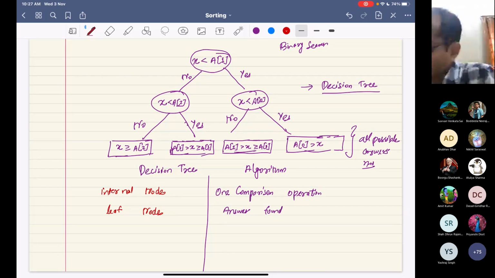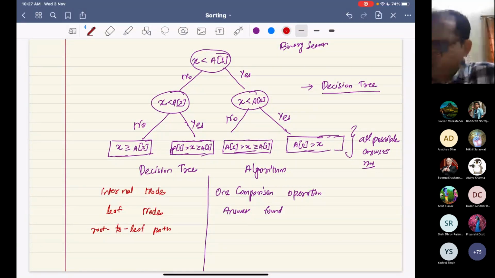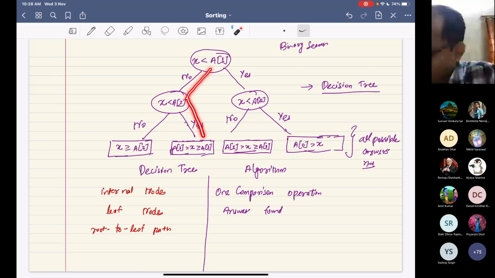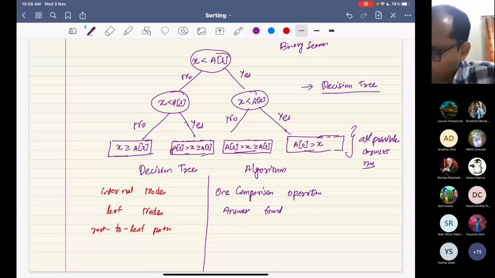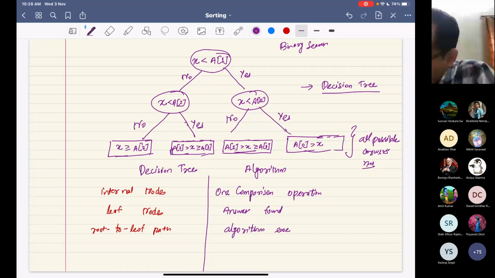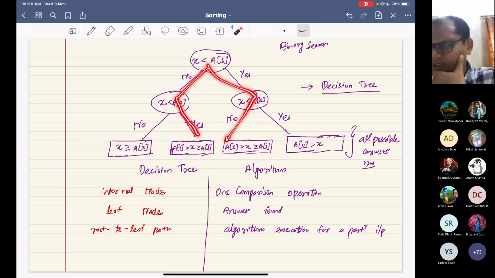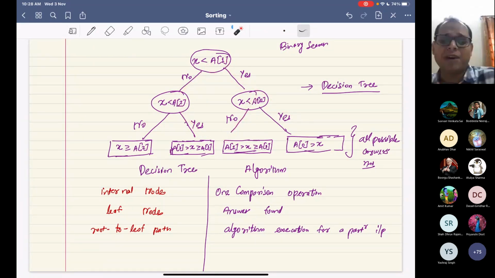Now, what is a root to leaf path? One path. Let's say I take this path or this path. What does that tell? A sequence of decisions made by the algorithm for a particular input. So this is the algorithm execution for a particular input. For different inputs, you have different paths. For some inputs, you may take this path, for some, you may take this path.